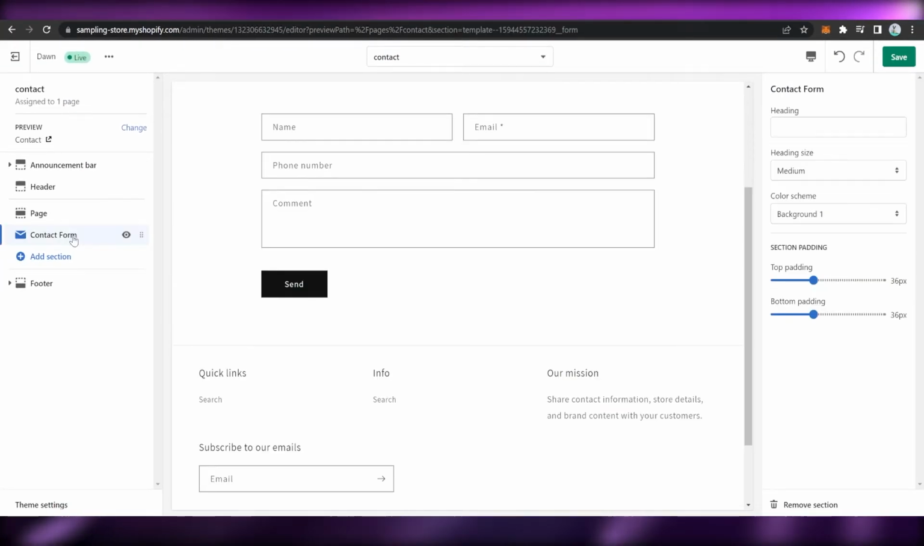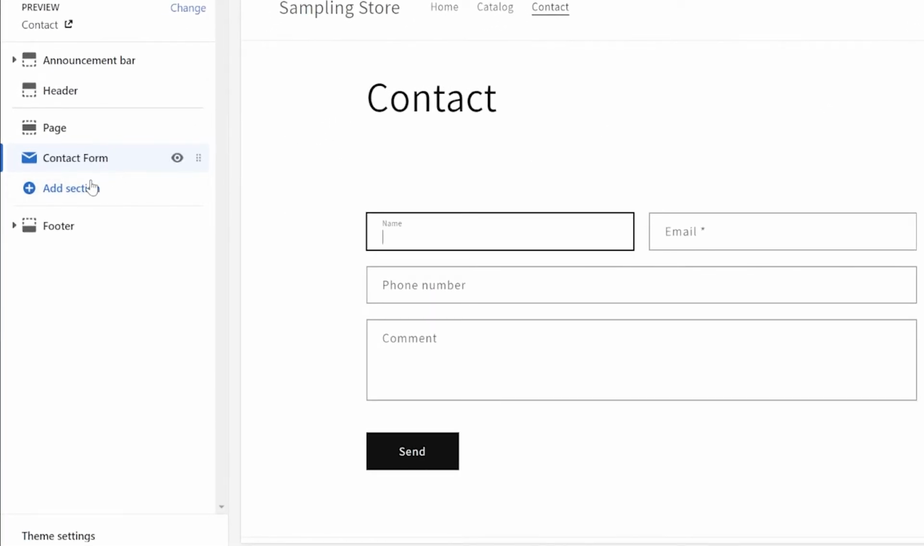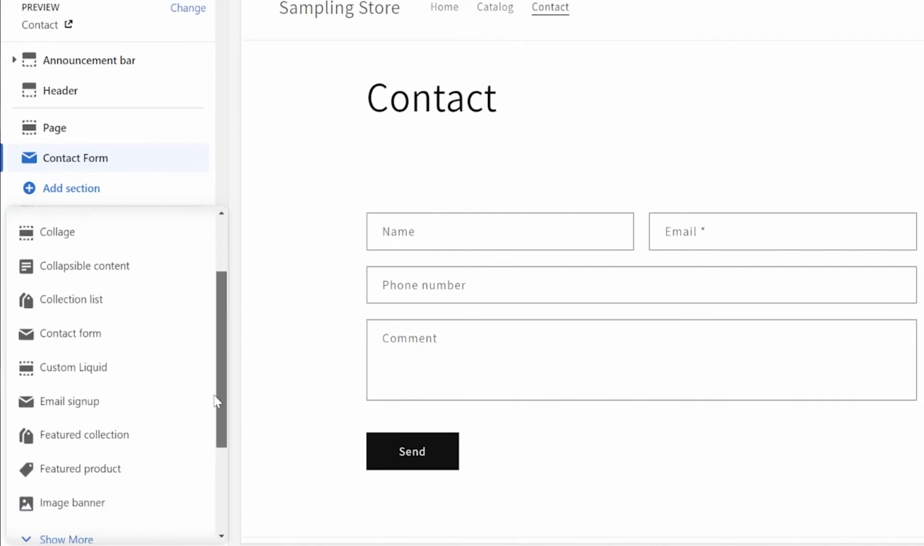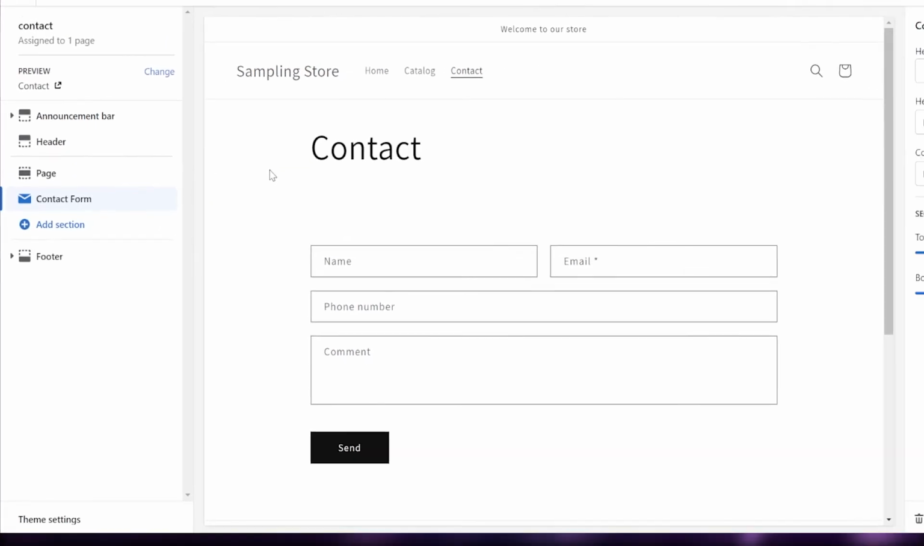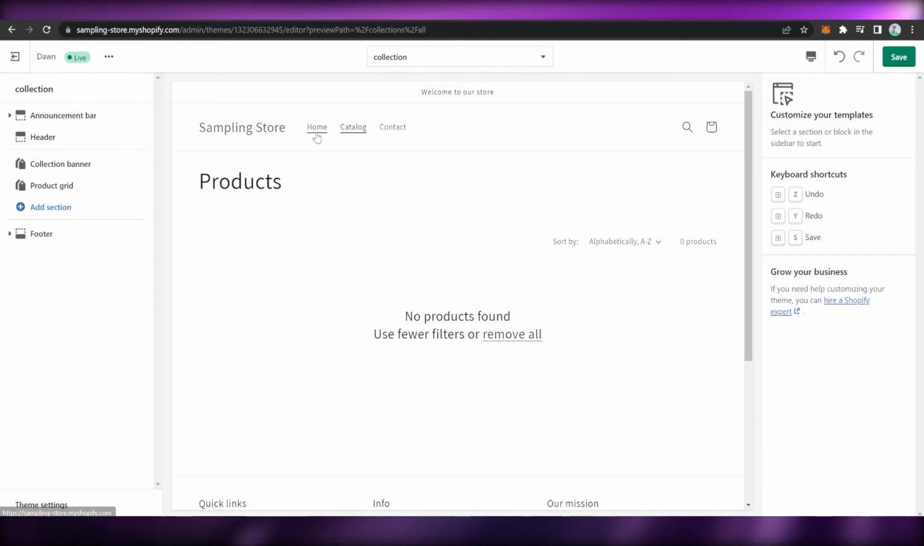So you go to contact form, you may edit right here the options that you want. You may also add a section if you want to. So you may add blog post, collage, your collapsible content, collection list, and etc. So I suggest you check out a lot of videos regarding the customizing of your online store on our channel as well. So I have made another video as well regarding adding customized fonts.